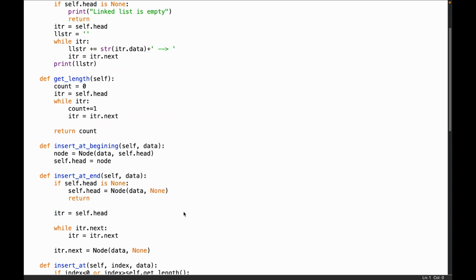The insert at beginning method inserts a new node with the given data at the beginning of the linked list. It creates a new node with the provided data and sets its next attribute to the current head. That is, we will pass the data and self.head as its pointer. It will point to the first element, because we are making the first element a second element. And then we are going to make self.head as node. That is, we will make this node the first element here.